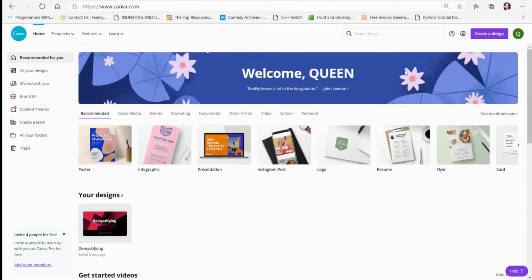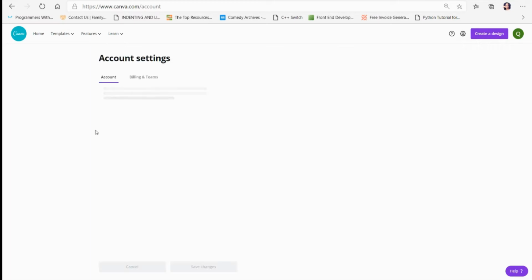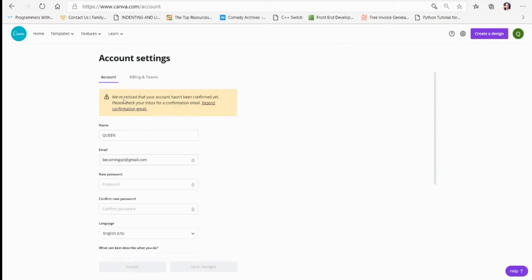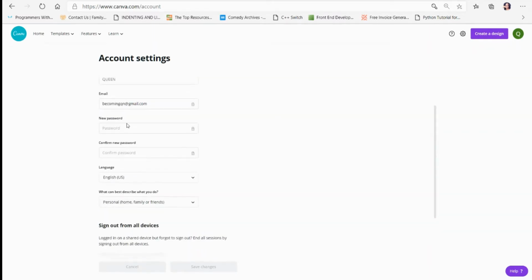So to get to Canva, I've logged into canva.com and that's where you should be. And as you can see, that's my account. And so I just hovered over to account settings, and as you can see, those are my credentials, and it's just notifying me that my account hasn't been confirmed yet, but that doesn't matter. So there is also my email address.